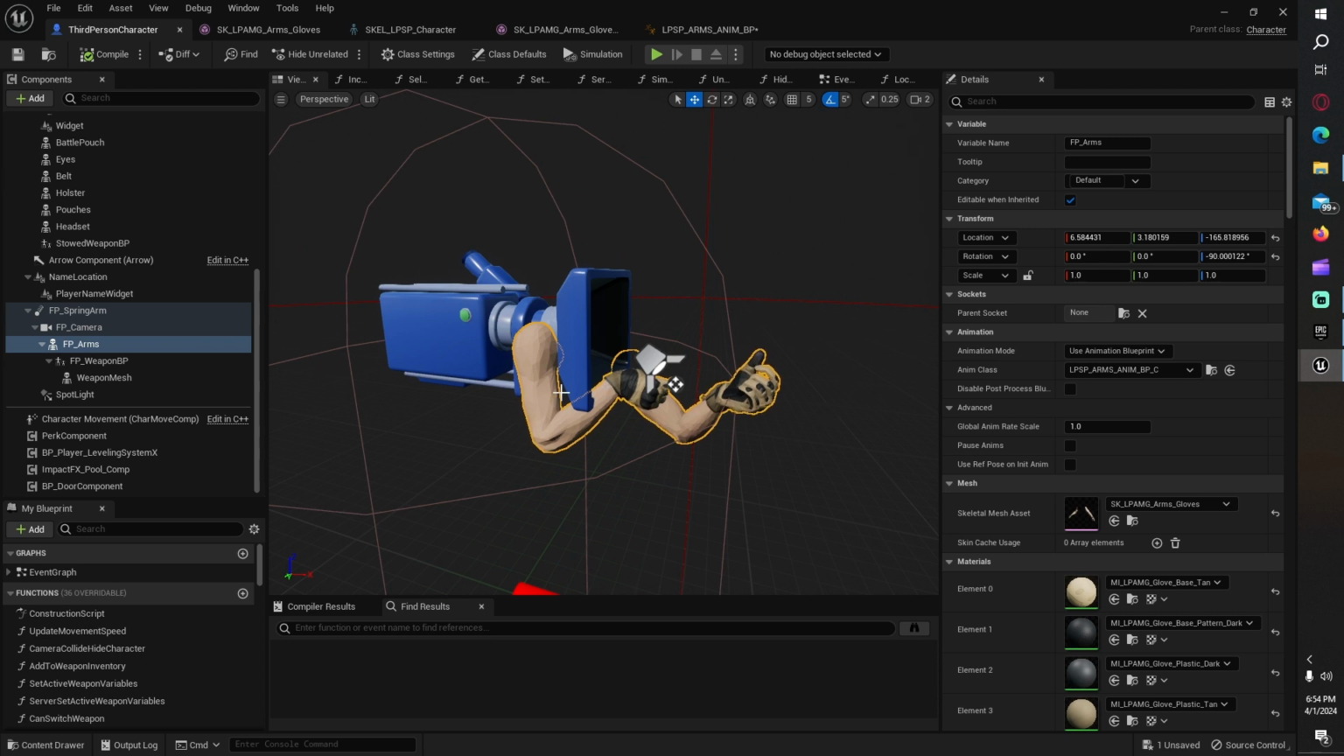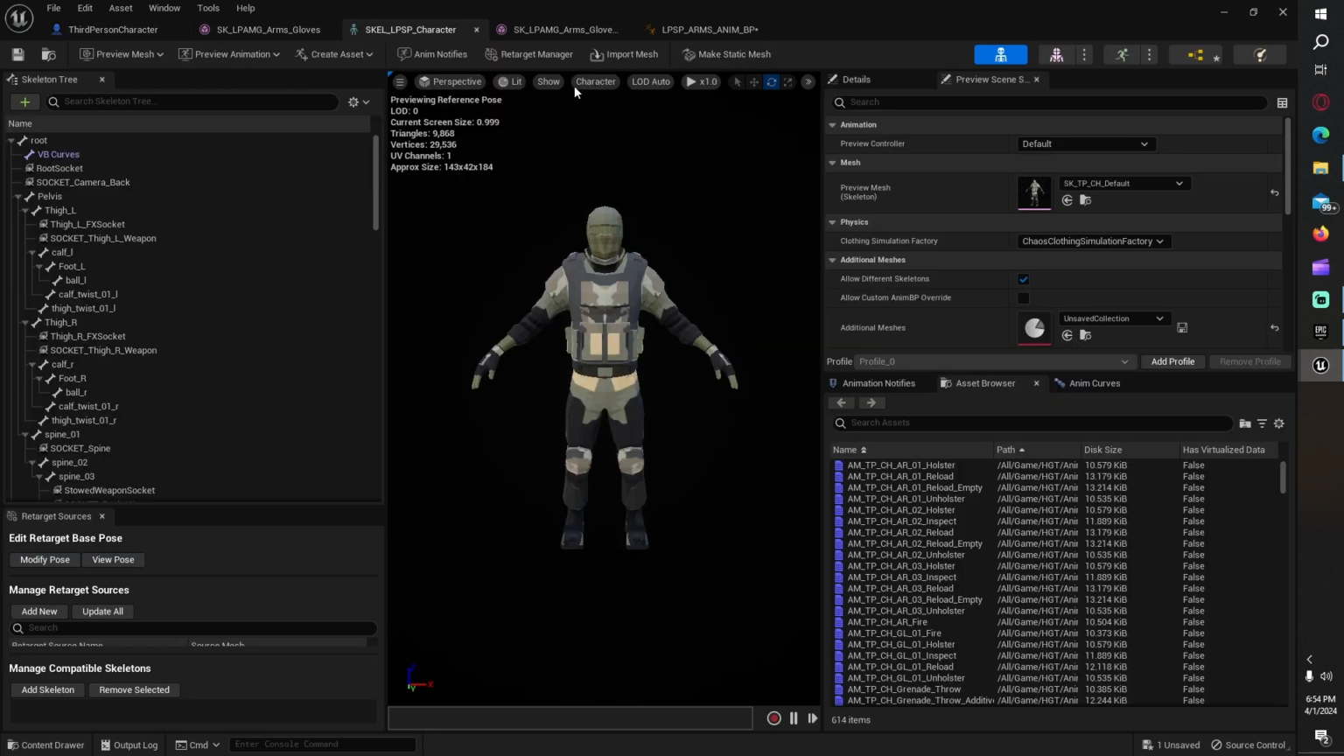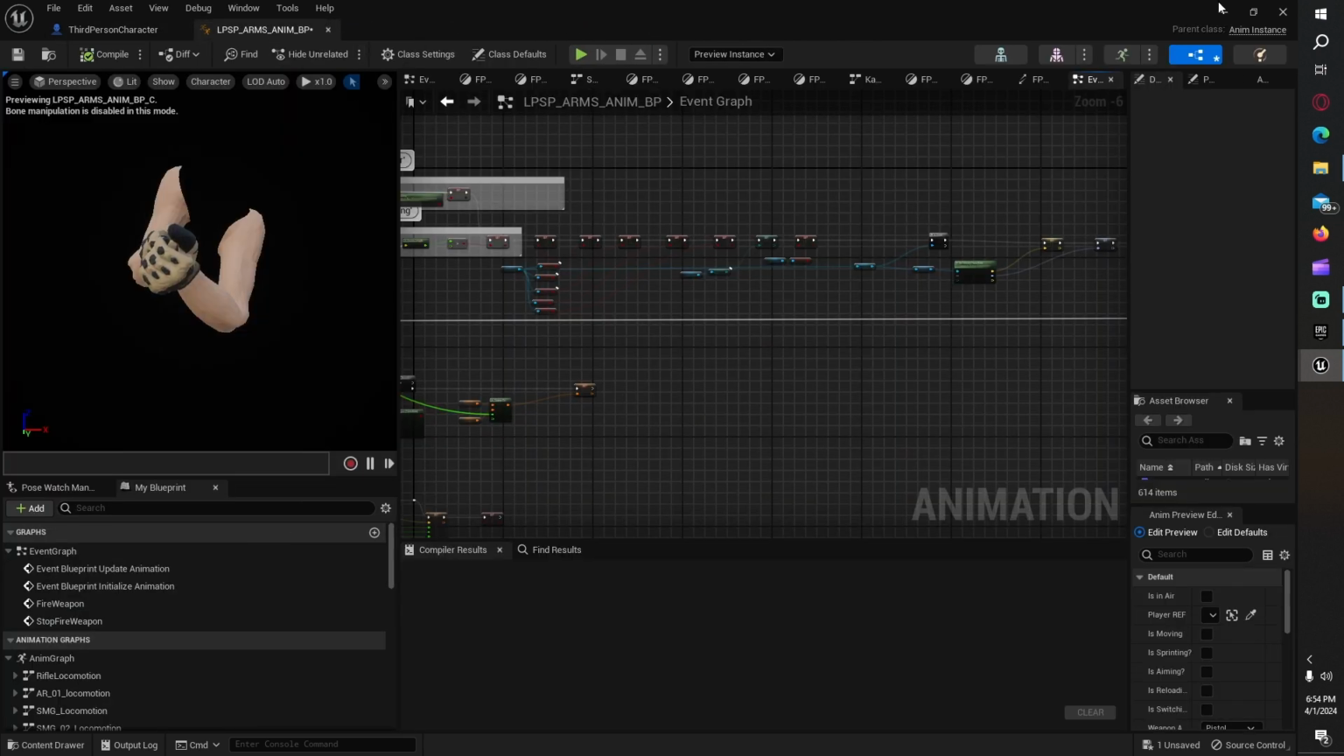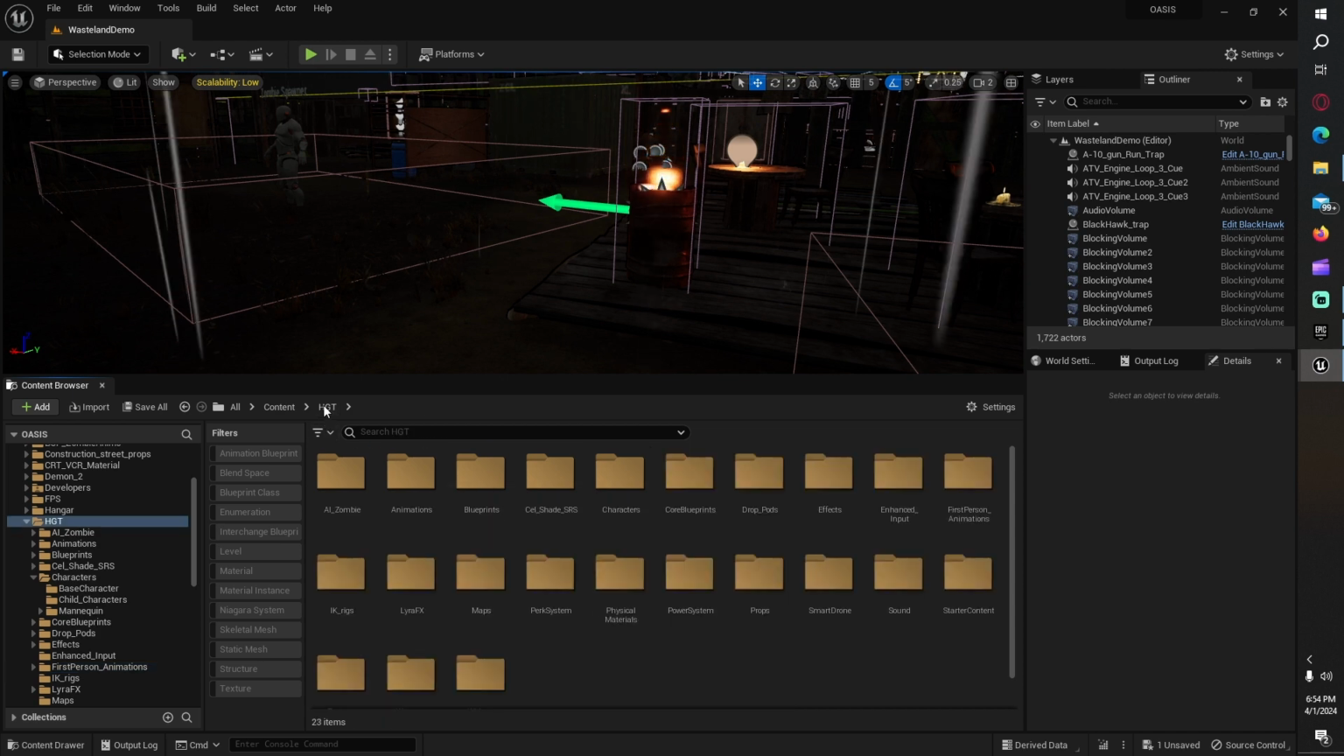I just wanted to let you guys know, before we get into retargeting, it is definitely an option to just swap your arms on the character. Now, we'll just go back and get rid of this stuff. We'll get into the important stuff, the actual IK retargeting.